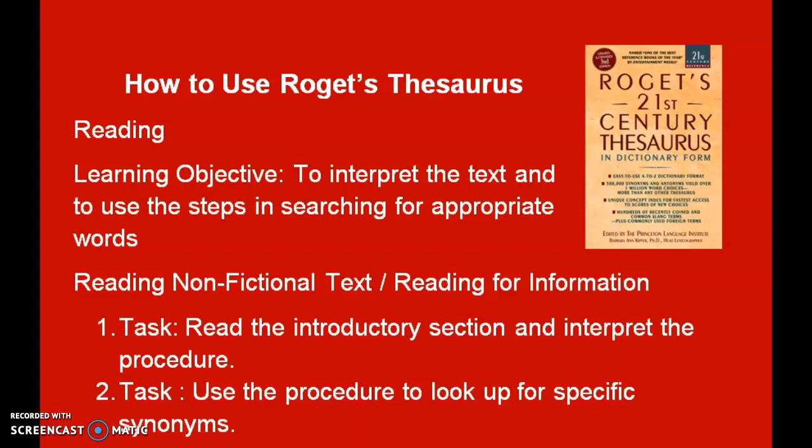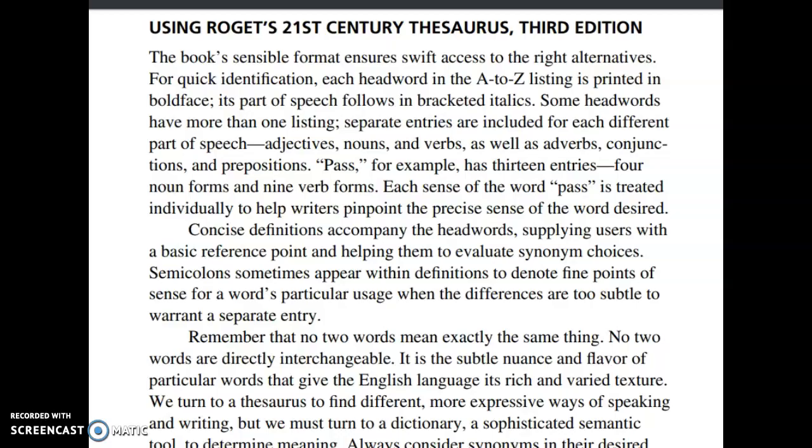The first task is to read the text and then interpret it. The second task is a practical task. The students will be given Roget's Thesaurus to find a word, locate the word. Let's proceed to the reading section. How to use Roget's Thesaurus. The students are expected to pause the video and read the passage.